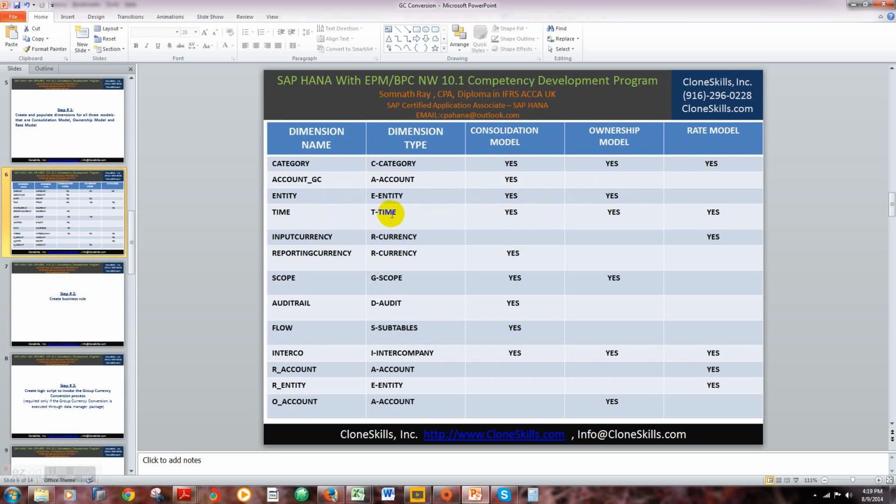The time dimension has been configured for all three models. The input currency dimension has been configured for the rate model. The reporting currency dimension has been configured for the consolidation model. The scope dimension has been configured for the consolidation model and the ownership model. The audit trail dimension has been configured for the consolidation model. The flow dimension has been configured for the consolidation model. The intercompany dimension is present in consolidation model, ownership model, and rate model.